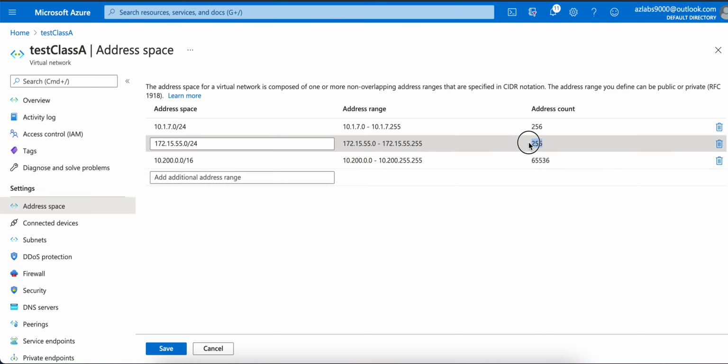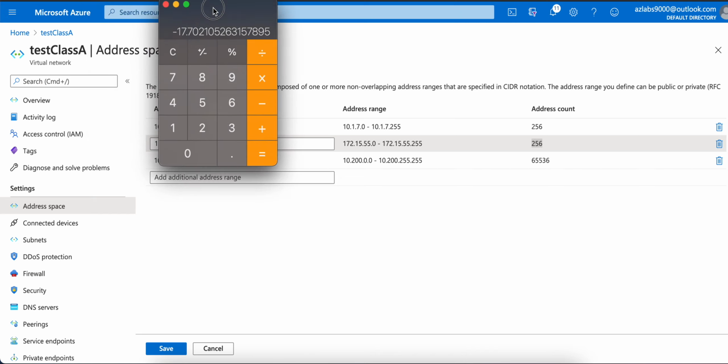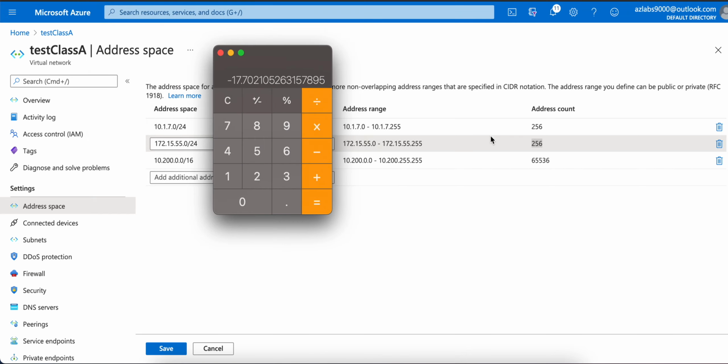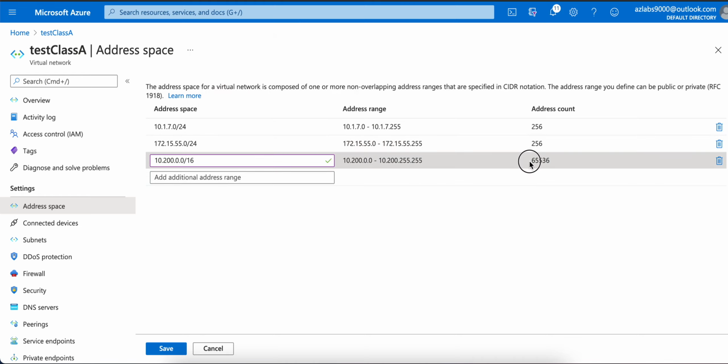65,536. So another way to double check this one, if you have a calculator and you know that one subnet is 256, what you can do is 256 times 256, and that should give you 65,536, right? So that's another quick way to check. Or you can just do 2 to the power 16. That will give you the total number of addresses.